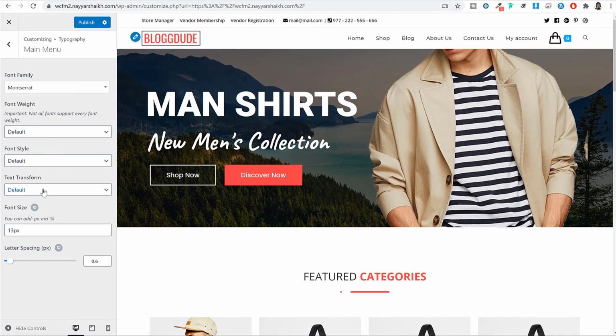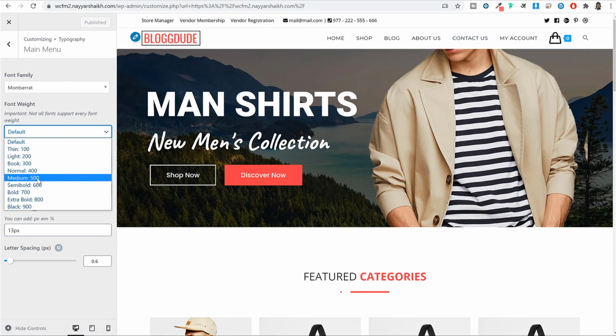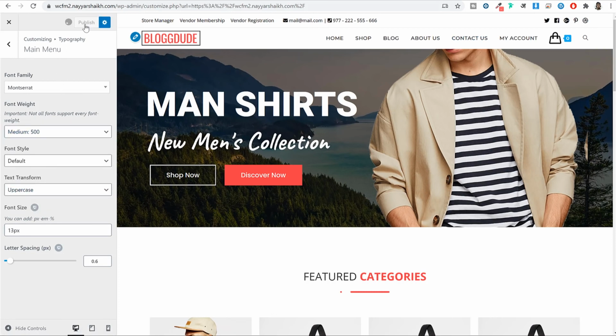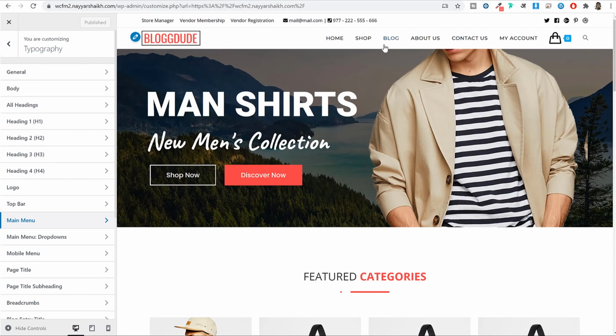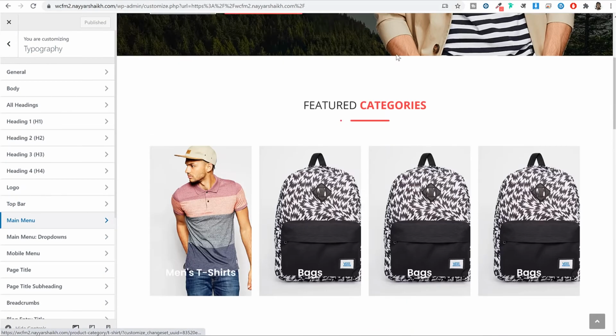You can do one thing. You can make everything uppercase if you want. Now click on publish, and maybe let's make it 500 weight, just to make it a little bit bolder.